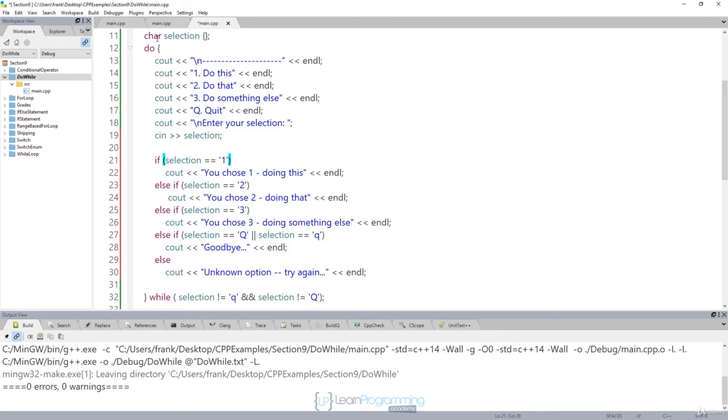We come back up, we display the menu again. If they typed a 3, we execute this code right here and we keep looping. If they type Q, what do we do? We simply say goodbye. And then this condition fires at the end. It'll fail and we're out of the loop. If none of these are true, we just say unknown option. I don't know what you've entered.